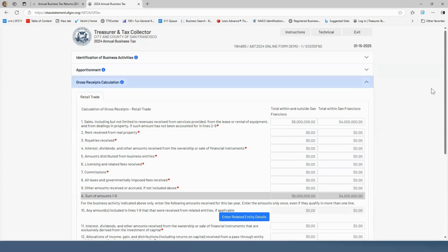This worksheet will display columns to help calculate your San Francisco gross receipts. See our instructions for additional information on relevant code sections. For lines 1 through 9, enter your gross receipts for the business activity. Enter the amounts only once, even if they qualify in more than one of the lines 1 through 9. Government grants, including those provided via the Payroll Protection Program, are not considered to be gross receipts for purposes of the city's gross receipts tax.